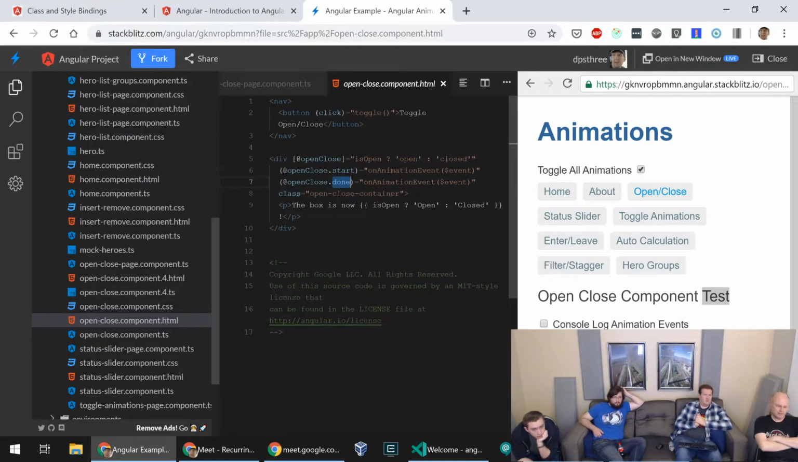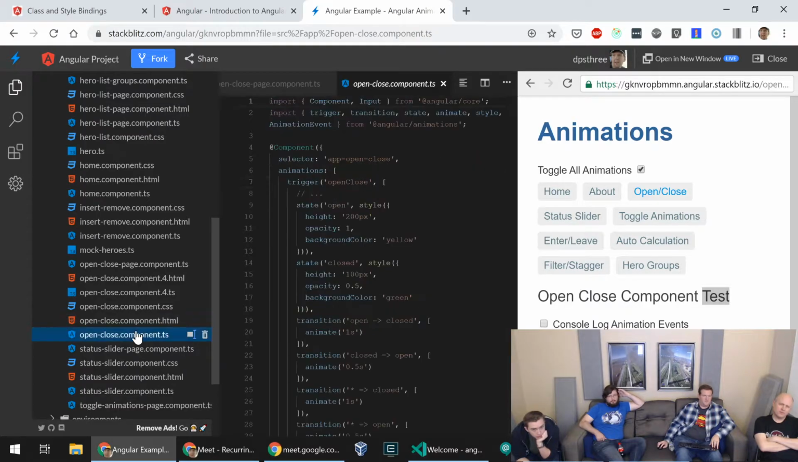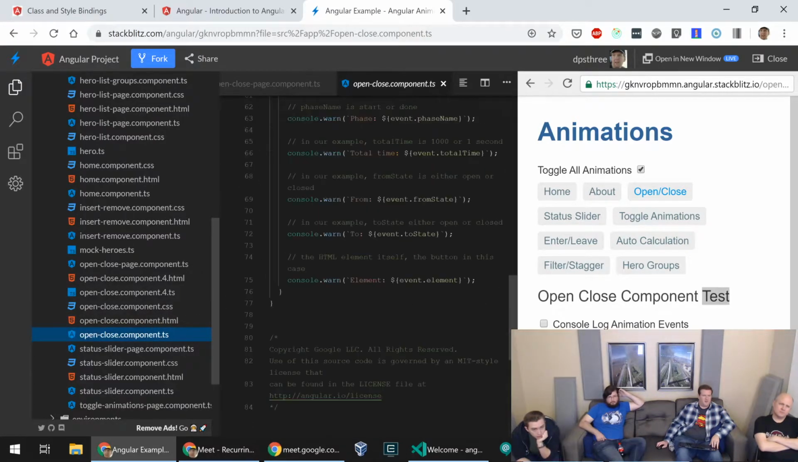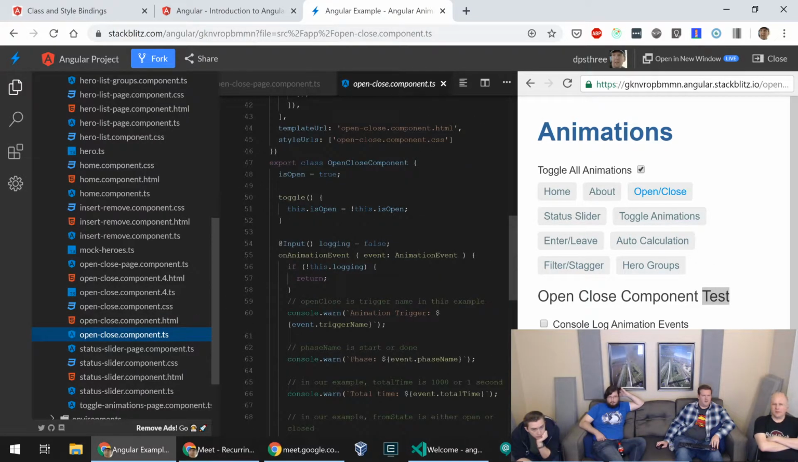And this is something that you can't do with CSS animations by itself, as far as I understand. But yeah, it will fire the start or the done. There's a bunch of other ones that it will also fire. I'm curious as to what they're doing with that. They're probably just logging it. Yeah, they're just spitting it out to the log, which is fine for understanding. It's actually a pretty great idea.